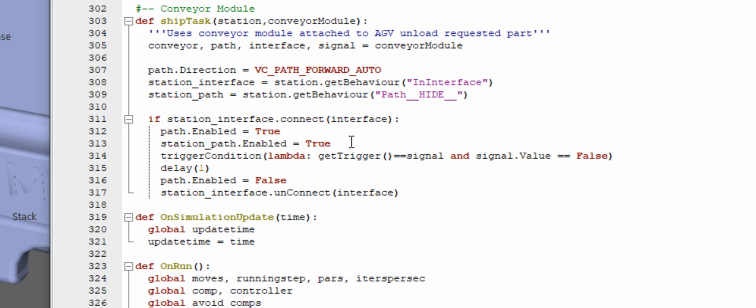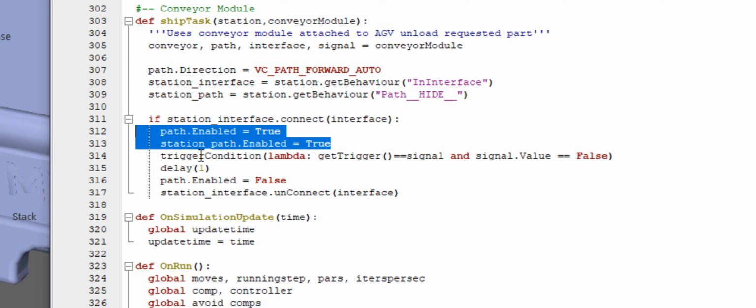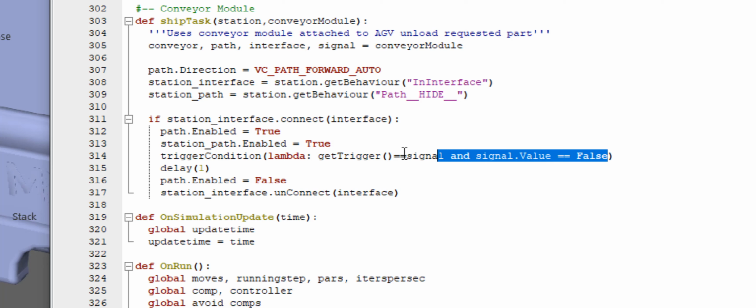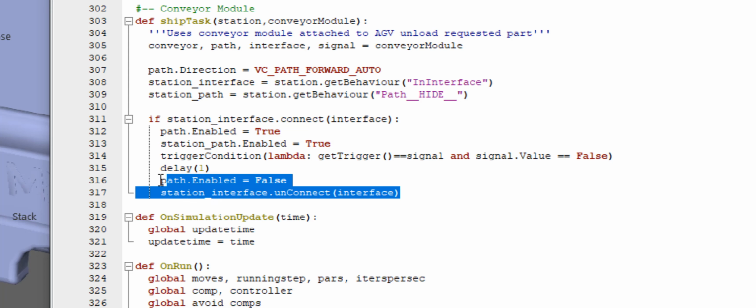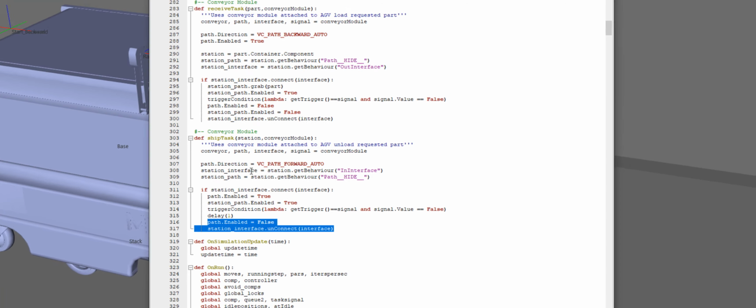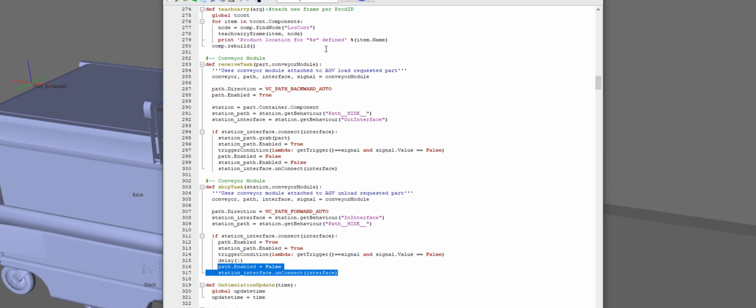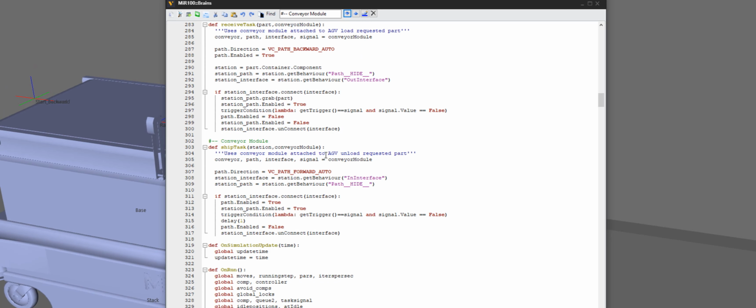And if they can establish a connection, we'll turn the station's path on as well as the robot's path, its conveyor module. We'll then wait to get a signal again that the part has left the robot, and then we'll have a small delay here, turn the path off, and disconnect the robot from the station. So that's how these two tasks work. And I think we should find something else here.